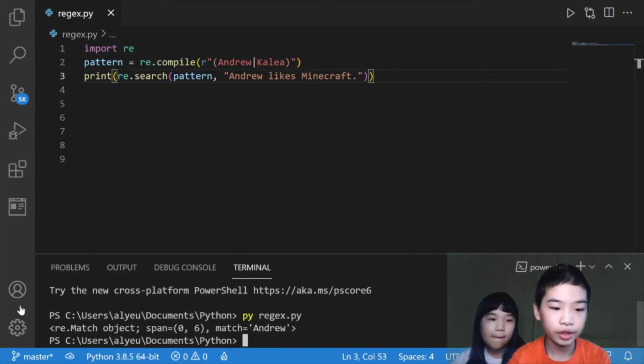And so it did re.match object because it found Andrew in the sentence. Span equals 0 to 6, so it tells us the span. That means where it is in the sentence, and there's index 0. So there's 0, 1, 2, 3, 4, 5, and 6. Okay. Then it tells us the match is Andrew because it can't find Kalia inside our sentence.